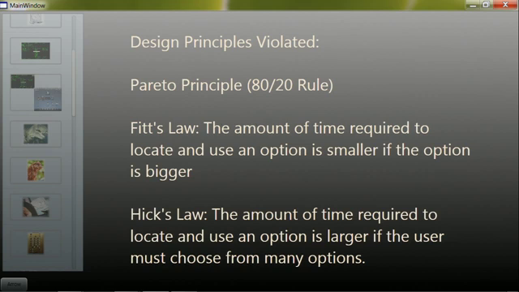So that gets us down to Hick's law. The amount of time required to locate and use an option is larger if the user must choose from many options. Now that sounds fairly obvious. I've got research to back this one up. And in a sense, I guess you'd say it is obvious, but people seem to ignore it all the time.